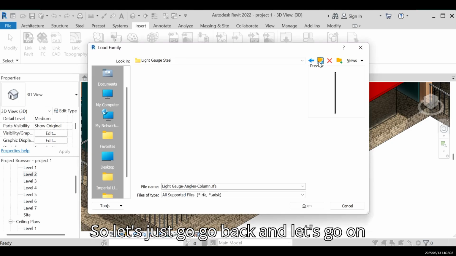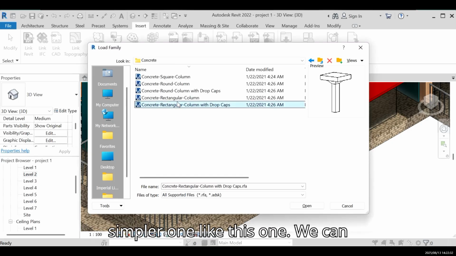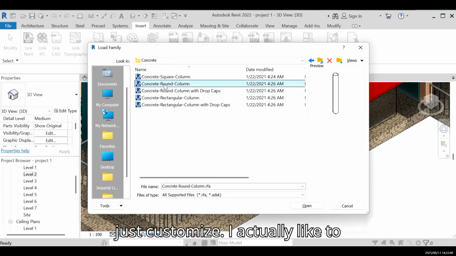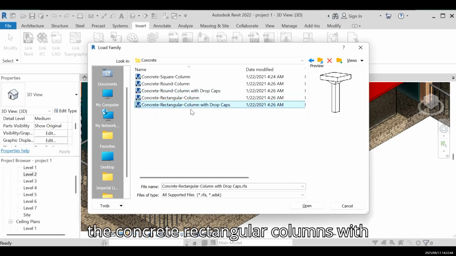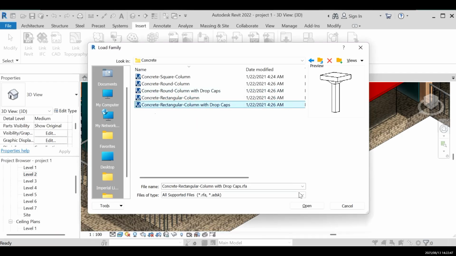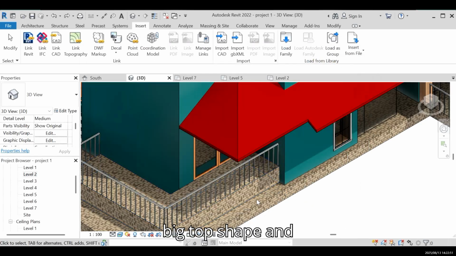So let's just go back and let's go on concrete. Let's see if we can find a simpler one like this one. We can find the concrete rectangular column with drop cap. Or we can just customize. I actually like customizing my stuff, but let's just use the concrete rectangular columns with drop cap. Let's take a big one, big top shape.